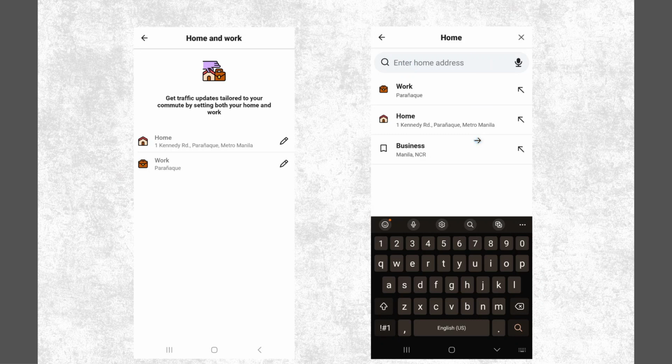Once you've selected the right location, you'll see an option to either tap Done or Save, depending on your device. Be sure to save your changes so your new home address is retained in the app. And there you have it. Updating your home address in Waze is straightforward, and now you're all set for a seamless navigation experience from your new location. Thanks for following along and enjoy your journey with Waze.